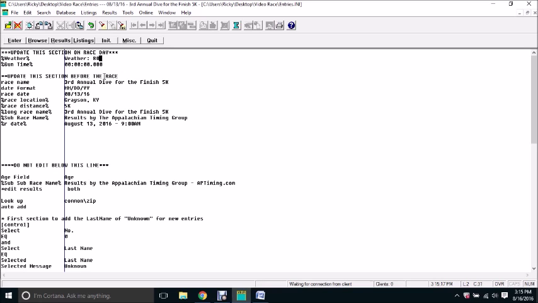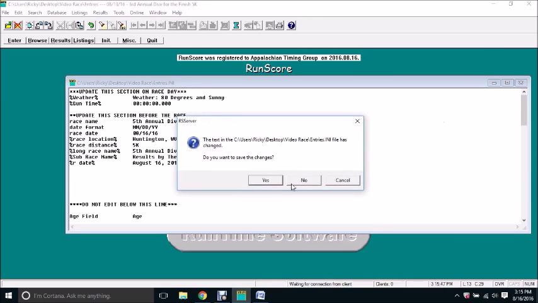Weather, you can type in anything that you want here. So let's say it's 80 degrees and sunny. Let's say the race name needs to be the 5th annual. You can change it. The race date, let's say it is 8/16. You can change it. You can change the city. All you have to do is type it in. And the distance is a 5K. You can just simply copy and paste that. And that's all it is, it's just going to change the name, date, weather, things like that, and then save it.